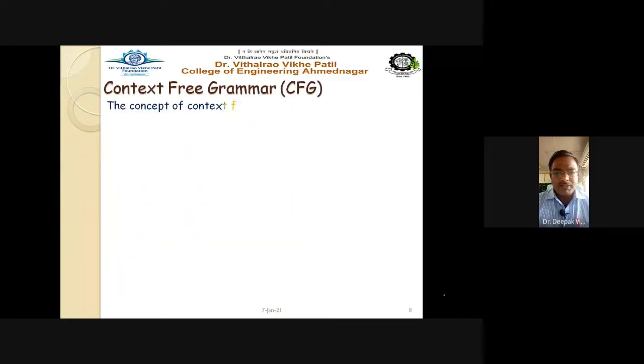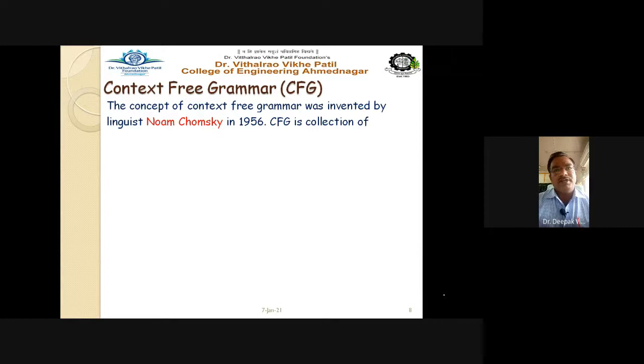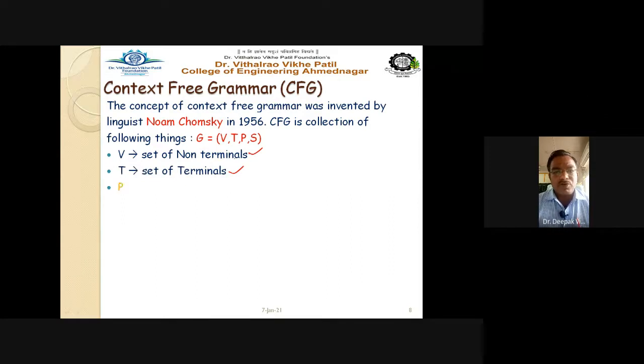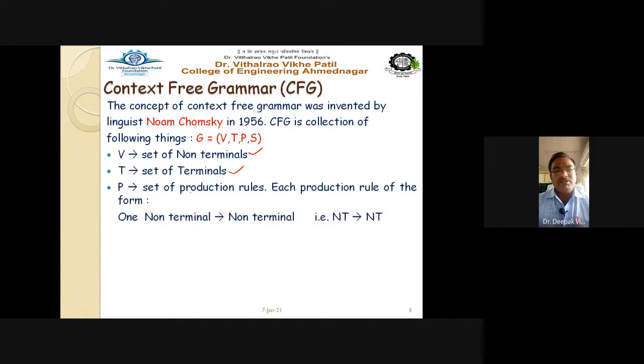In the context-free grammar which we are going to study, it was invented by the scientist Noam Chomsky in 1956, and it defines how to specify a grammar. It is defined by a tuple V, T, P, S, where V is the set of non-terminals, T is the set of terminals, and P is the set of production rules. Each production rule is of the form where one non-terminal gives you a string.